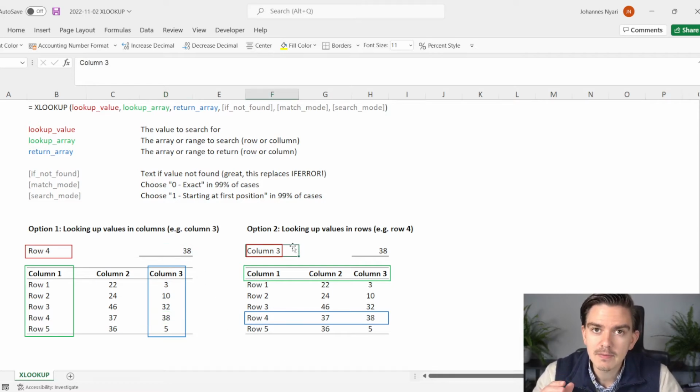We have the same syntax if we want to do it vice versa. So if we want to look up values in rows. So let's say we want to look up something in row number 4, and what we want to look up is the value of column 3. So now we have the same principle. The lookup value is here, column 3, the red marked cell. Then Excel searches for this value in the lookup array, and then it gives us the corresponding value in the return array. And again, we have here the 38.